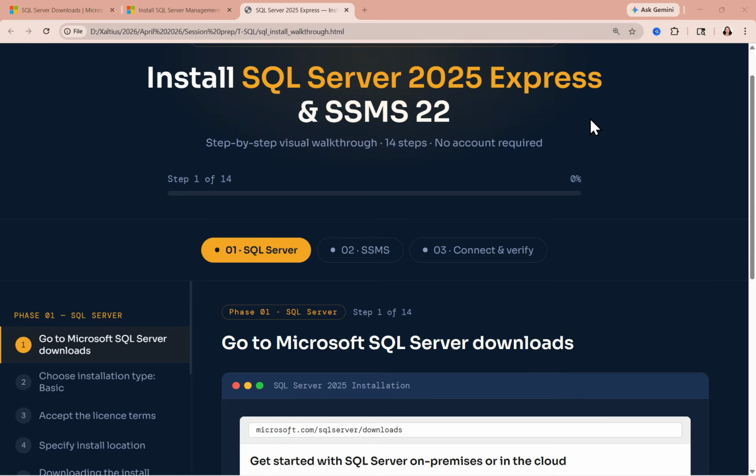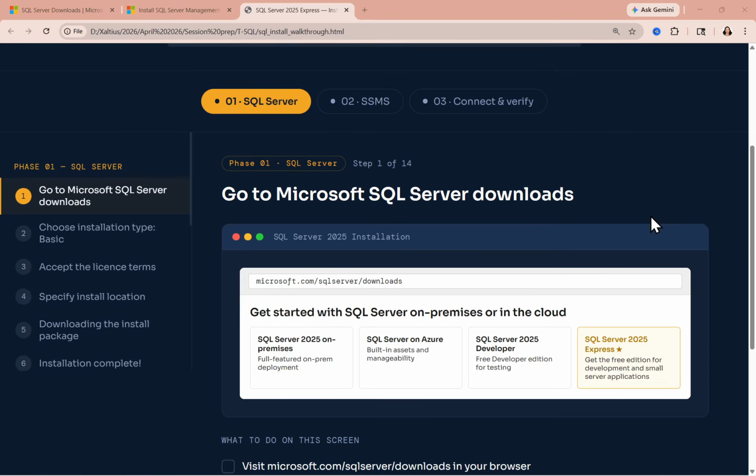We are going to install this SQL Server and SSMS in 3 steps, or 3 phases. In the first phase, we are going to see the installation of the SQL Server. The second phase will talk about the SSMS, and in the third phase, we'll try to connect the SSMS with the SQL Server to get started. So let's continue with the first phase.